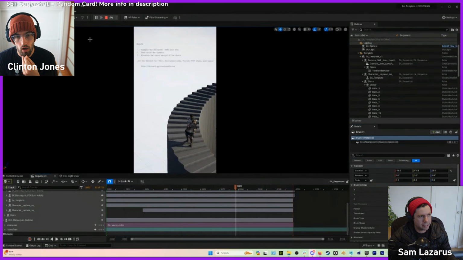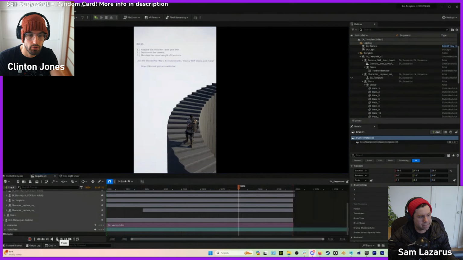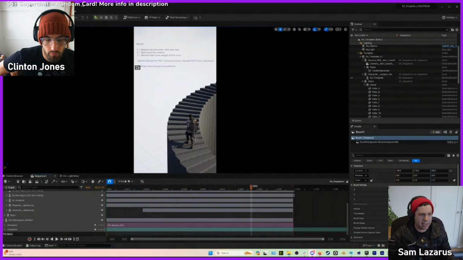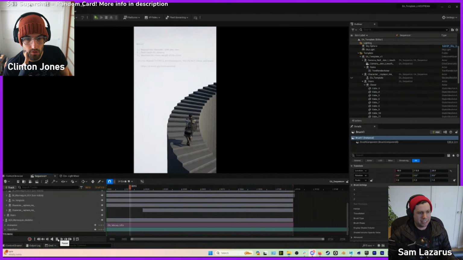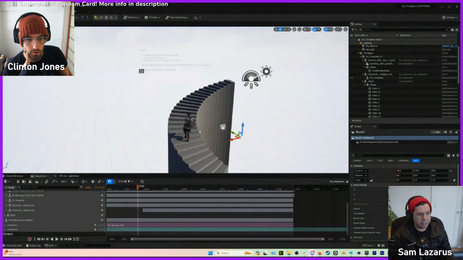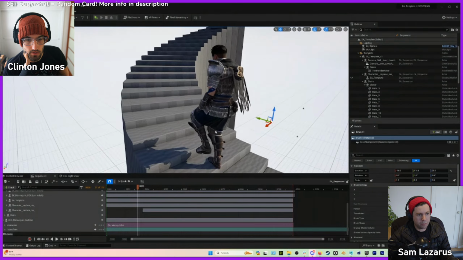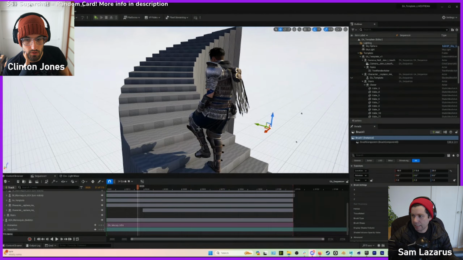Clipping. How do we deal with clipping? Okay. Great question. Now we're getting into it here. So, there's the first way to do this. Remember we talked about FK versus IK. Ideally, what we want is an IK control rig.